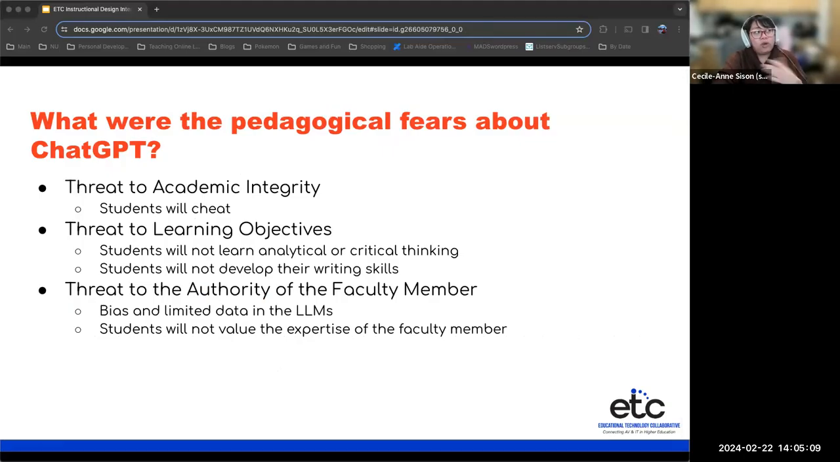So, what were the pedagogical fears about ChatGPT? Now that we have a generative AI that's creating realistic language that doesn't sound like a machine, there were these threats. There was possibly the threat to academic integrity. Students are going to cheat. They're going to ask ChatGPT to do their homework for them and write their essays for them. There's also the threat to learning objectives. Students will not learn analytical or critical thinking if they are using ChatGPT because they're not doing their writing themselves, or they will not develop their own writing skills.